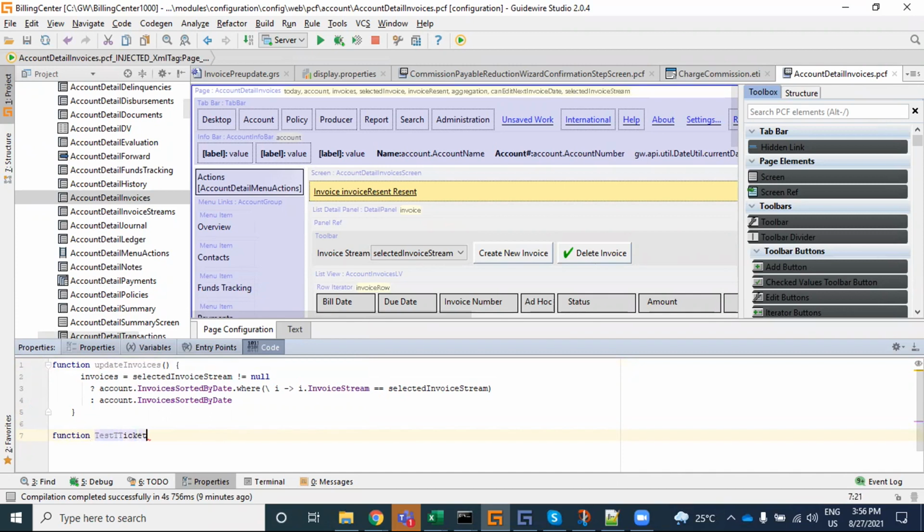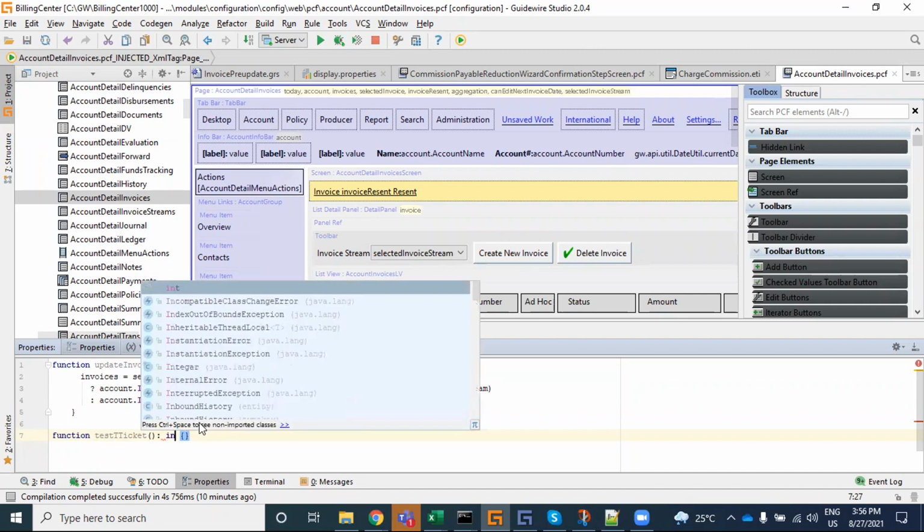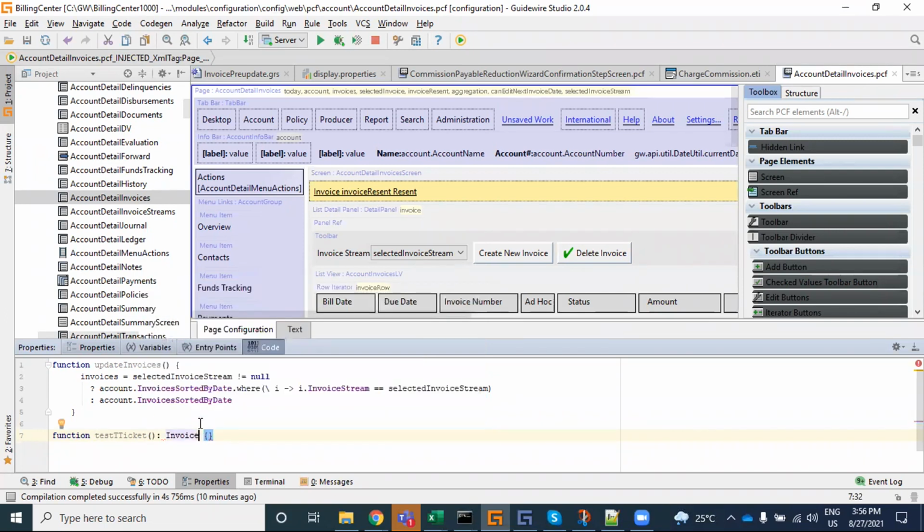Function name should start with a small letter. Test ticket, yes, first it will be small. We are not passing any parameter, but if you want to pass a parameter, you can. If you want to give a return type, I'm telling the syntax. The return type should be given after the closing brace, with a colon, then the return type, like invoice. Let's assume I'm returning an invoice. This invoice is an entity, so here I'm returning an entity. If you return a date, then the return type should be date. If I return an integer, then return integer.